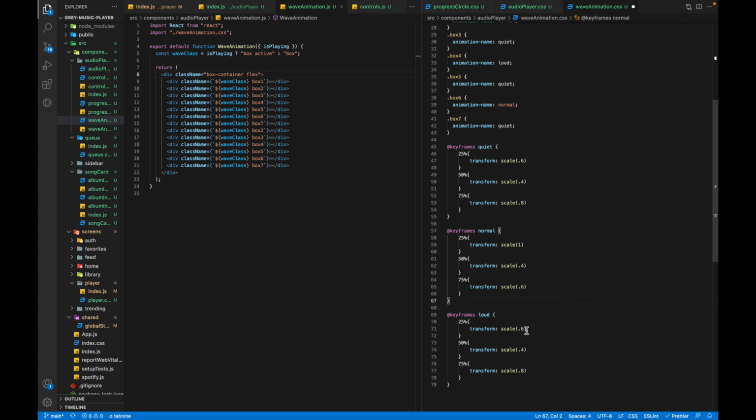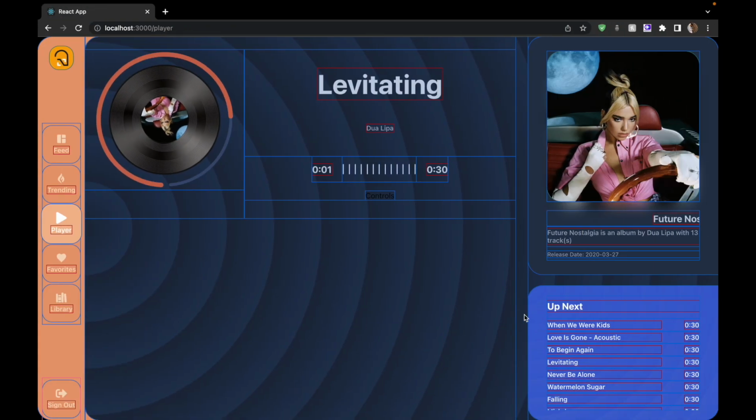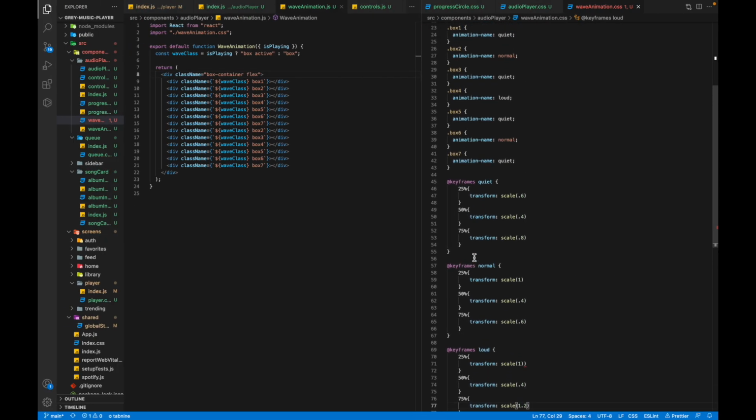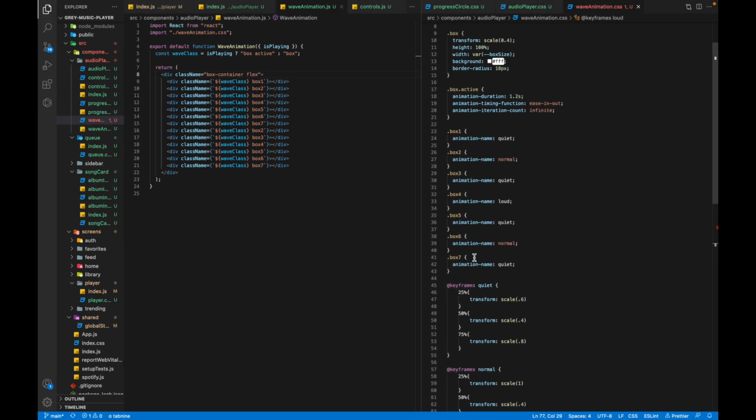So as it is loud, this will have the highest variation. So this will be 1, this will be 0.4, and this will be 1.2. Save this. Okay, this is not yet working. Let's quickly see what's happening here.